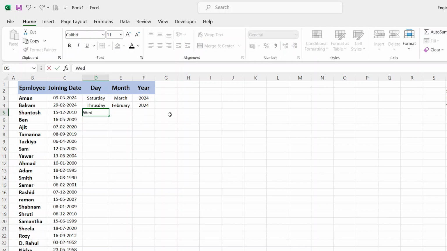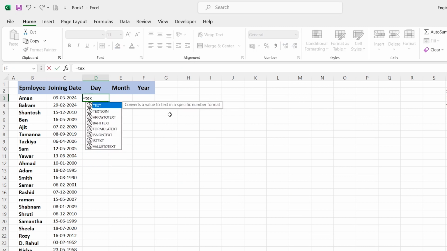But don't worry, I have shortcuts to derive day, months, and year from the given dates to complete this task in just a few seconds. Let me delete these values, because we are going to use some functions to derive day from the given date. We are going to use the TEXT function to find which day falls on the given date.